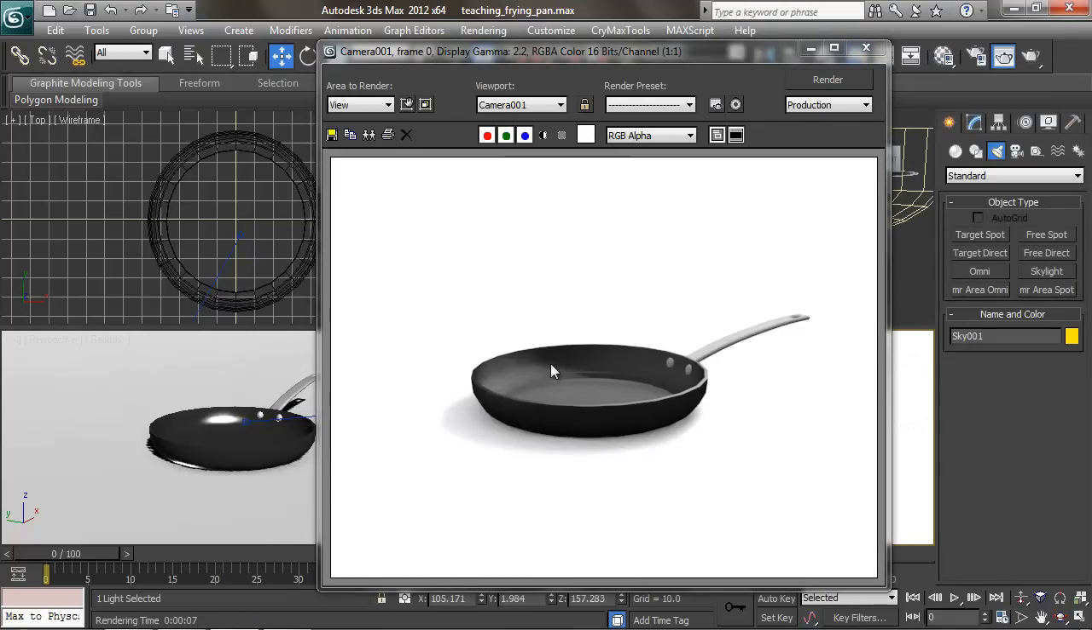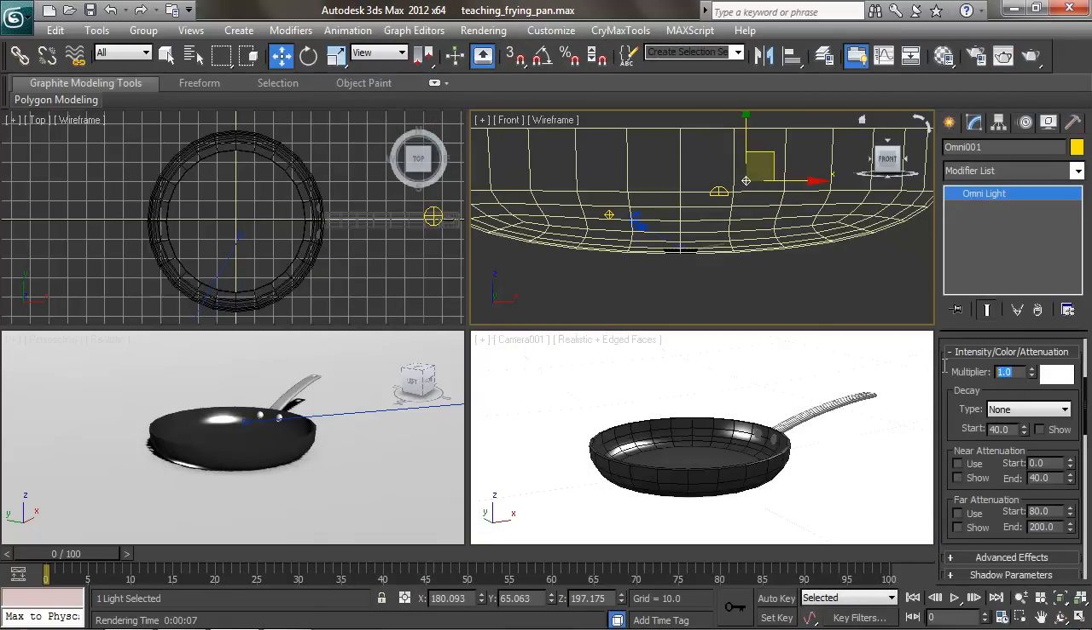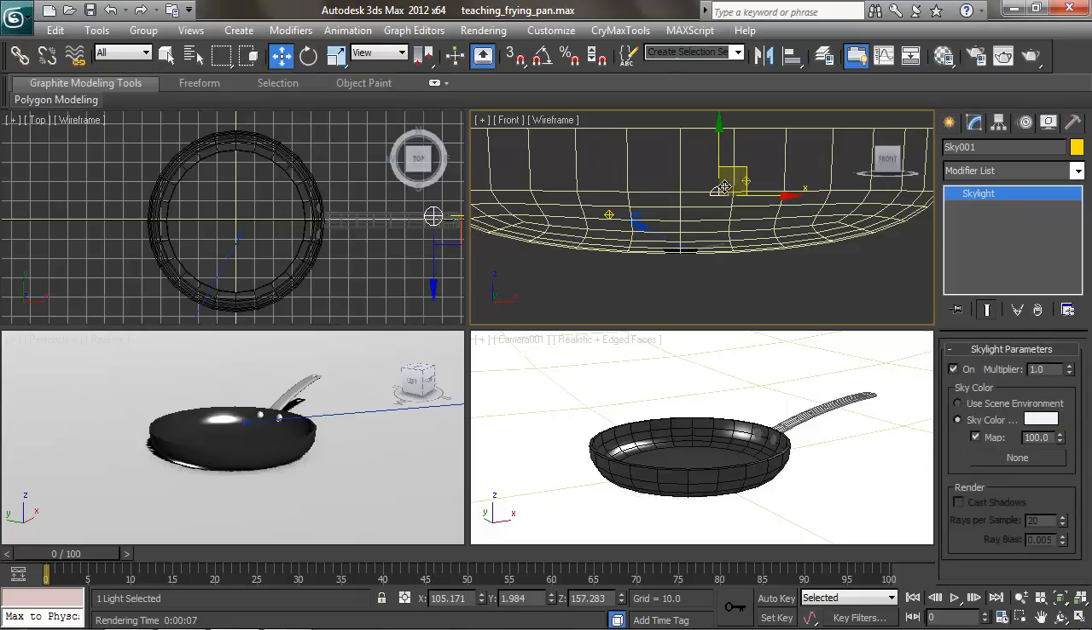I'm thinking our scene has too much light still. I'm thinking our pan is a little bit too bright and should be darkened, and I think our specular highlights need to be tightened a little. So I'm going to do all those things. I'm going to select my key light, turn it down to 0.7, select my fill light, maybe turn it down to 0.2, and then select my skylight and turn that down to, I don't know, 0.7.